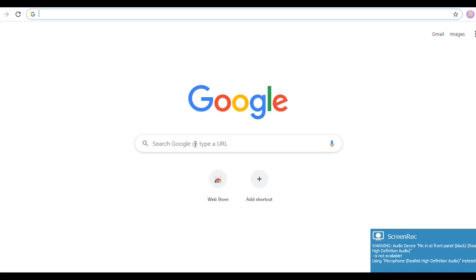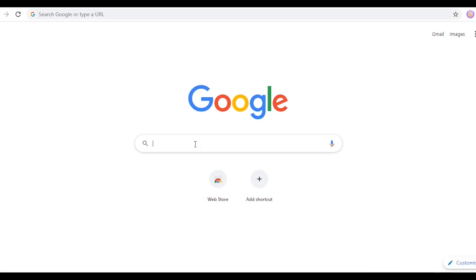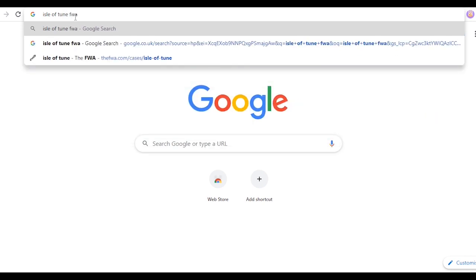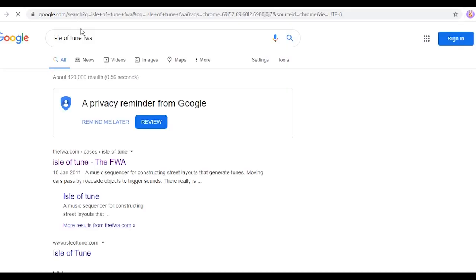I'm going to type in Isle of Tune, FWA. I could put it into the search bar here by the Google icon, but I'm going to use the URL bar at the top. I just think this is a bit of a tip. It works quicker for me, and I just think it will get you into the process of searching things a bit better. So I've searched for Isle of Tune.